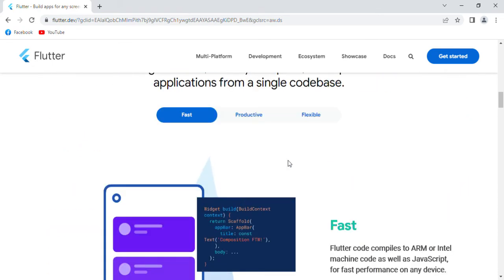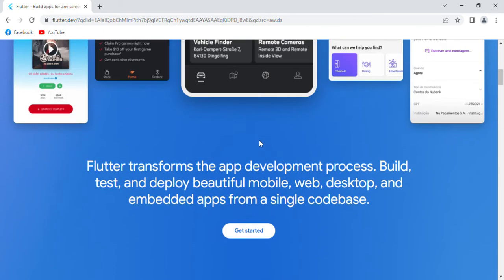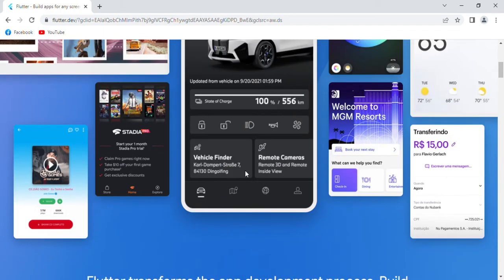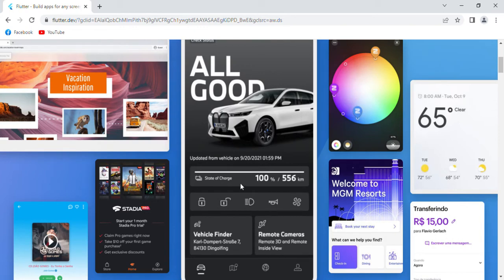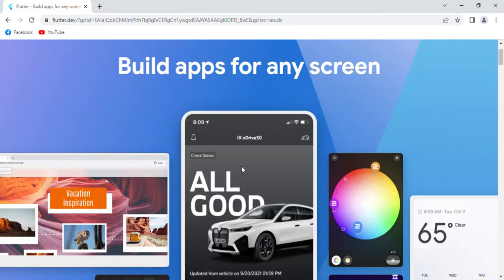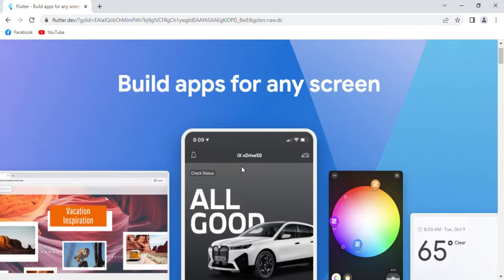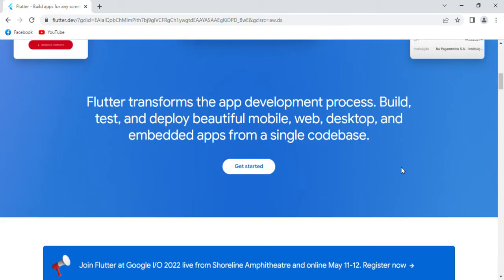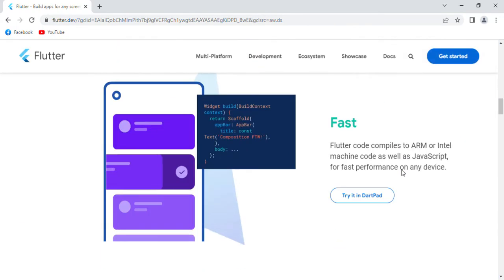So Dart is very fast, and also the good thing about Flutter is that with the help of Flutter you can make desktop and any application. You don't need to write separate code for iOS or Android. Okay, you can build an app for any screen. Simple. So let's start with our first Flutter app.